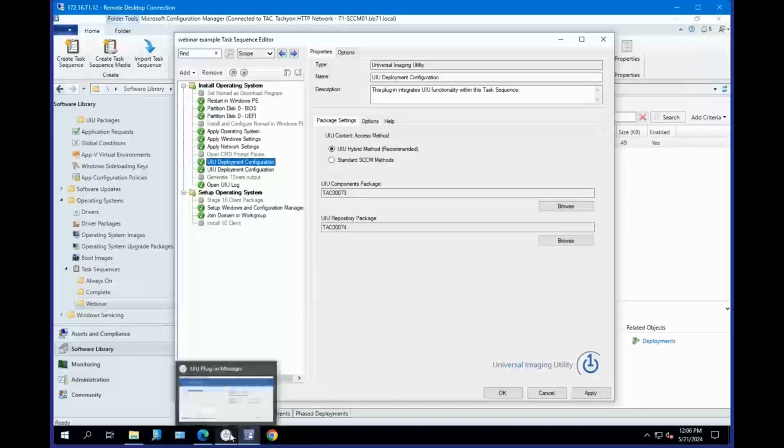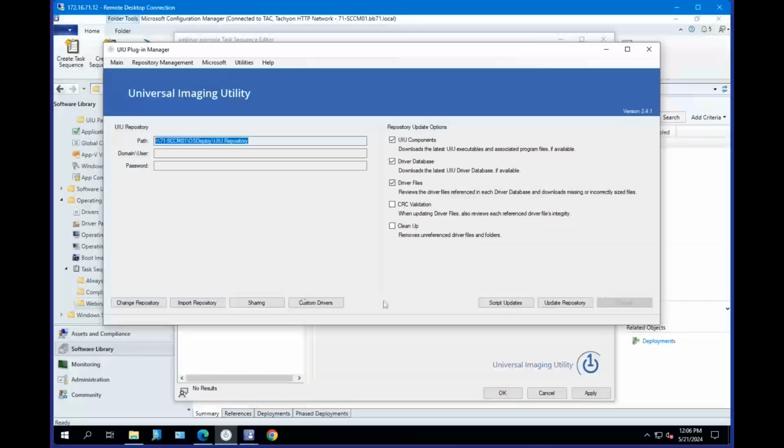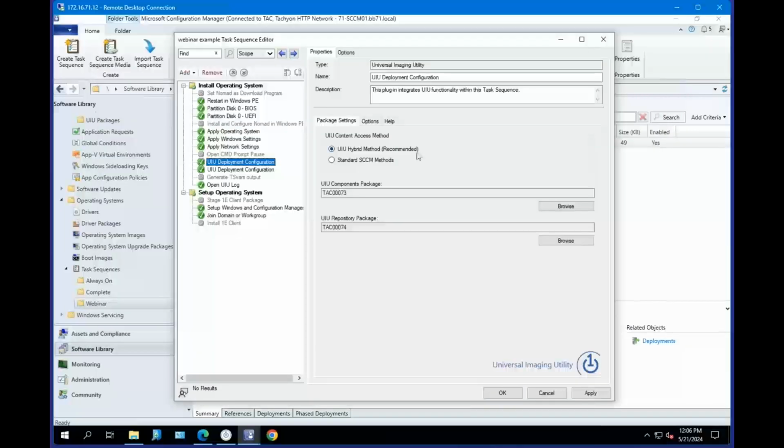The most you will have to do after setting things up is occasionally open up the UIU plugin manager here and hit update repository. That will update the local UIU repository that you will be hosting that contains all the drivers. It's also going to update the staging instructions for all the different drivers and update for new machines and corrections for old machines and updated older drivers and all that stuff. You just hit one button, that's done. Distribute those updates to your distribution points, and just one step in your task sequence here.